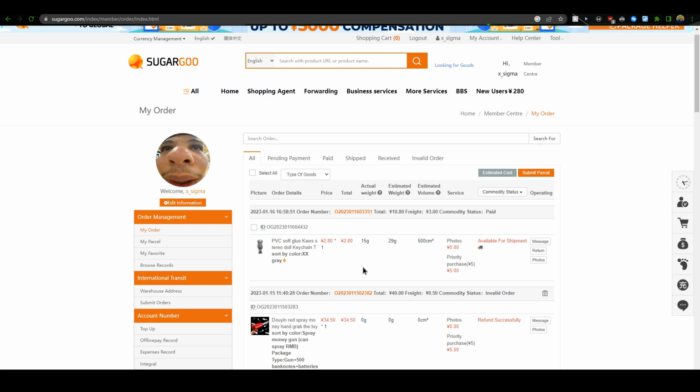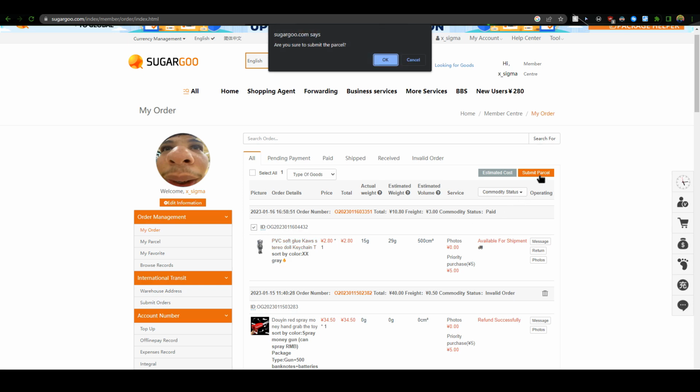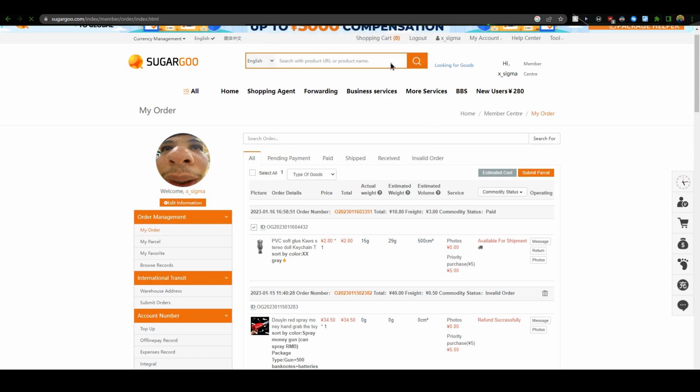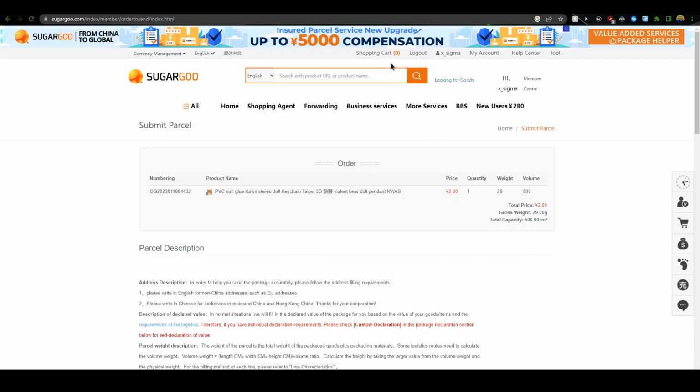So now that I have checked the photos and I actually do want to purchase this item, the next step is just to highlight the item that I want to ship to my home address. Now once all the items that you want are selected, the next thing you want to do is click submit parcel, and then click OK. Submitting a parcel is pretty much you shipping out the items to your home.